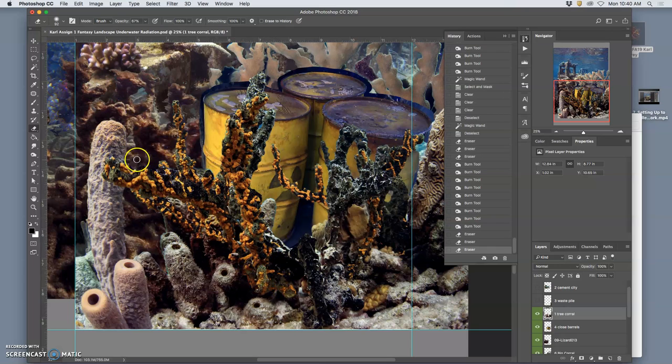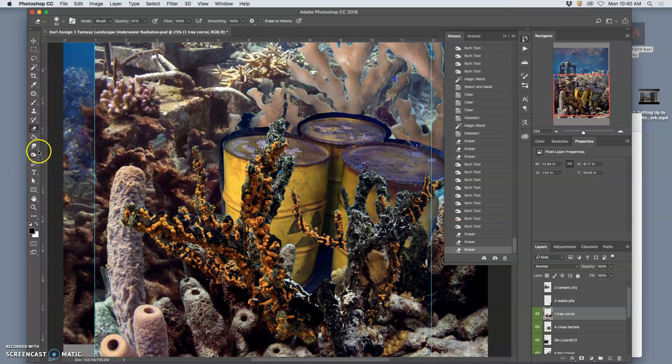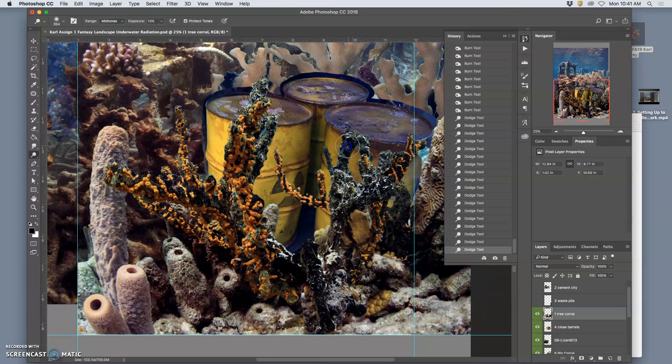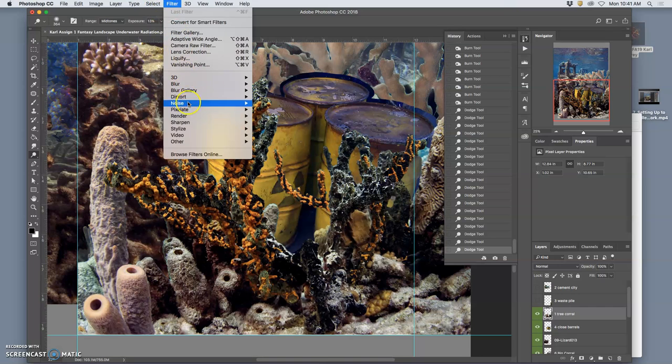Okay, so that looks pretty good. Are there any highlights I want to dodge? I can do that. Hit the highlights quickly. Remember, this tool we tend to overuse, so try not to be too heavy-handed. It's easy to get to pure white, and you don't want to do that. You don't want to lose pixel content. But selectively dodging and burning is much better than doing the filters.